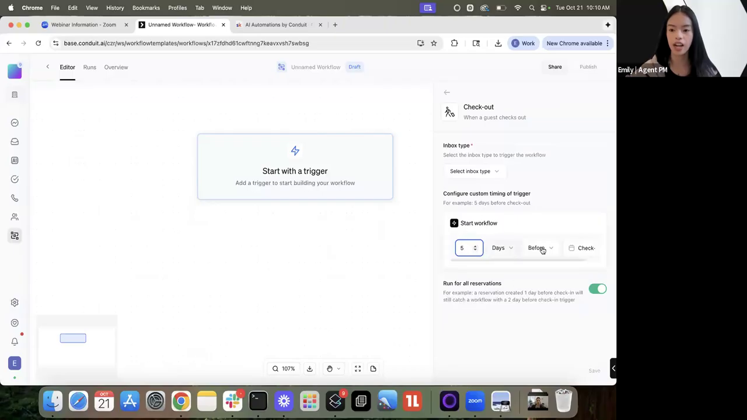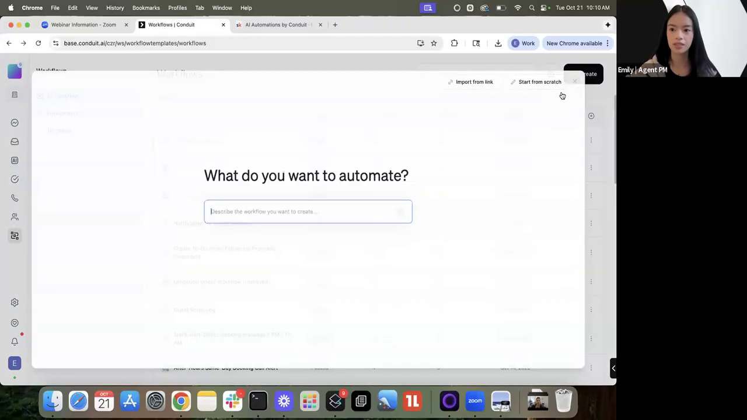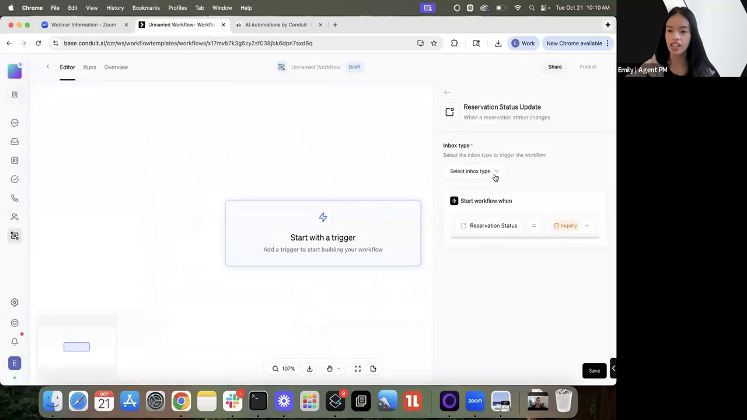The same can be for checkout. The only difference between the check-in and the checkout is just this button right here, but it works the same. We also have run reservation status changes. So again, all of these will be for the guest inbox type, but if you have a guest who is in an inquiry and they move to confirmed, you can use this as a trigger, for instance, if you want, when a reservation goes from inquiry to confirmed, to send them a message saying, thank you for confirming your reservation. Here is your check-in details.